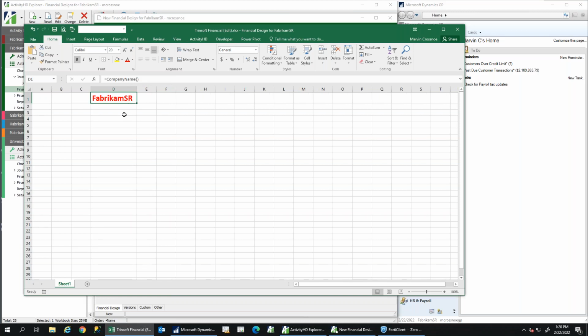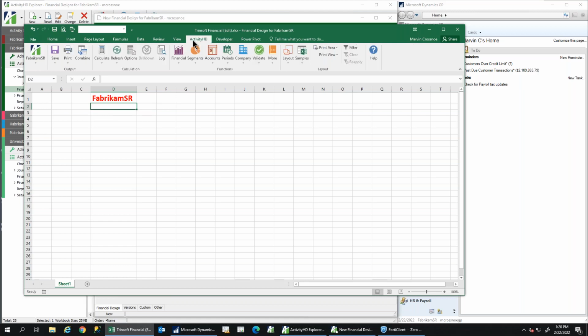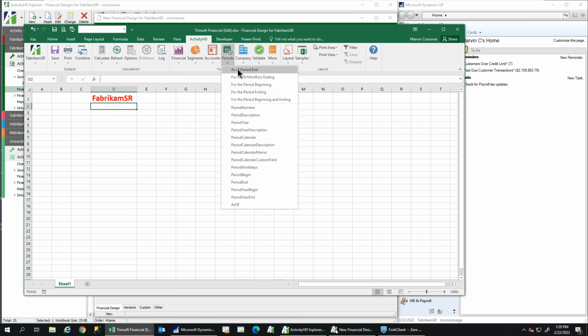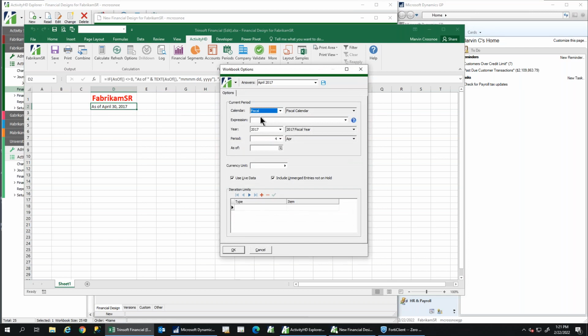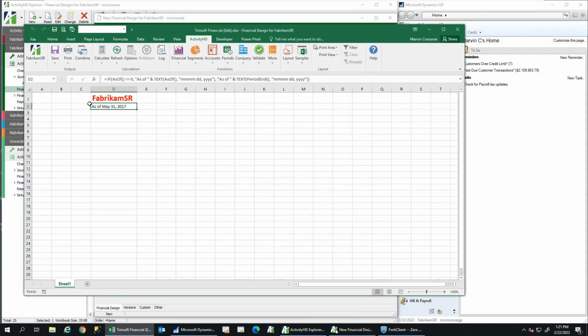Below the name of the company, I'll probably want to put something like the date that this financial is as of. And remember, we have date functions, so we can pull in the period ending. And why does it pull up April 30th? Because when I first went into the spreadsheet, I said I want every number and all the references to this spreadsheet being based in April of 2017. If I change that from April to May of 2017 and say okay, you'll notice you didn't even see it. It happened so quickly that my date here is as of May 31st, 2017, because that's the end of that May fiscal period.